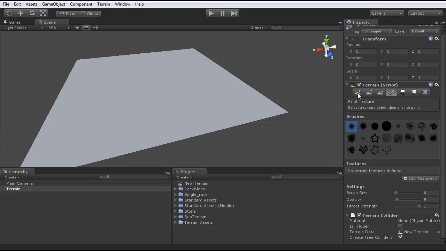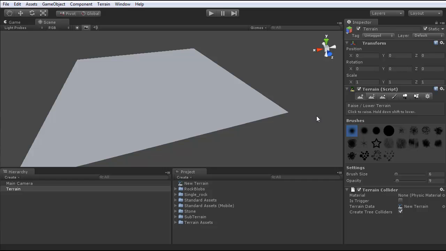For instance, if we go over here, this raises and lowers the terrain, this sets the height of the terrain, this smooths the terrain out, and this paints on the terrain. This lets you paint trees on the terrain. It's like a paintbrush that lets you paint trees, but the trees are actually 3D models, and they have what they call LODs included in them.